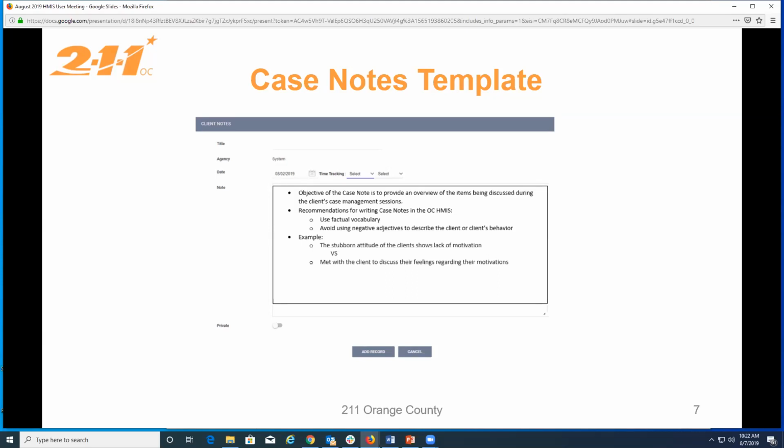We want to keep in mind that just because we may not have a good relationship with the client or things aren't going well, it doesn't mean that they wouldn't do well with another agency or another project. We want to put the client first and keep the notes as factual as possible in case another case manager does come across that note.